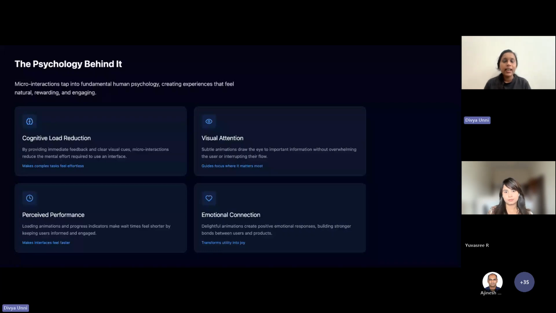This slide is all about why micro interactions feel so natural and satisfying to us. It's not just design, there is a lot of psychology behind it. First one, cognitive load reduction.